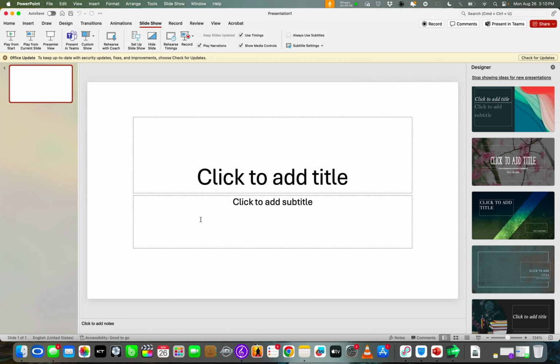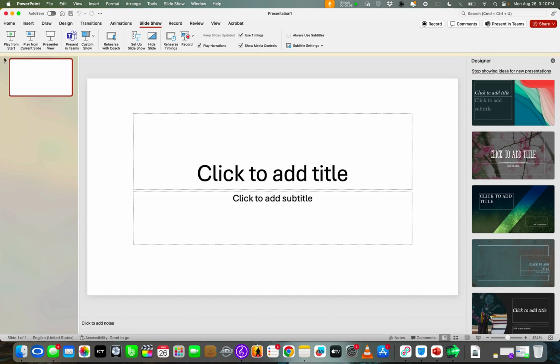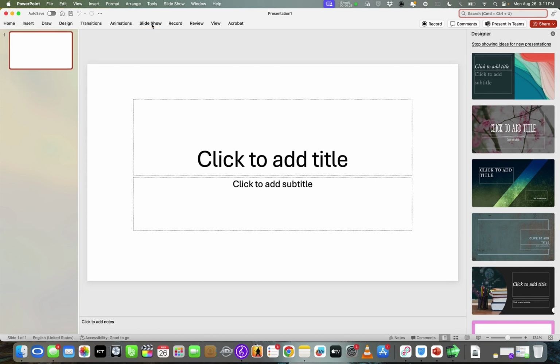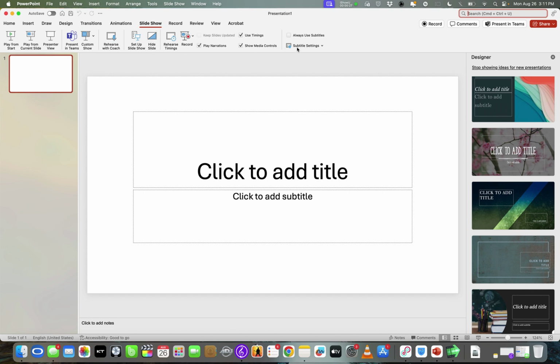Okay, I'm going to show you here how to get subtitles to show up in PowerPoint and actually use it to translate from one language to another. You want to first of all open up a blank, you can go any slideshow that you already currently have, and then go over to the slideshow tab, which is here, and it pulls this down, and go over to subtitle settings.